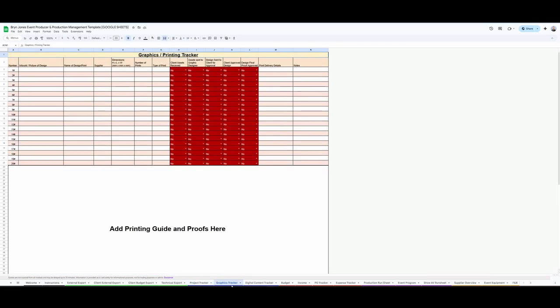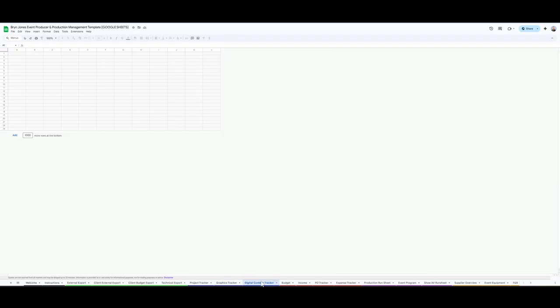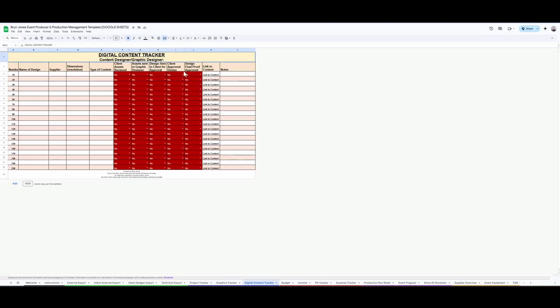We go on next to the graphics, which is where we put in all of our graphics, so dimensions, number of prints, type of prints, all of that information there. Digital content is, again, I mentioned this earlier when I was talking about the video tab. This information is about tracking all of the video and digital content. So whether you've received your assets and whether you've got approval or client approval, signed off proof. Yep, yes, great. That goes all in there.